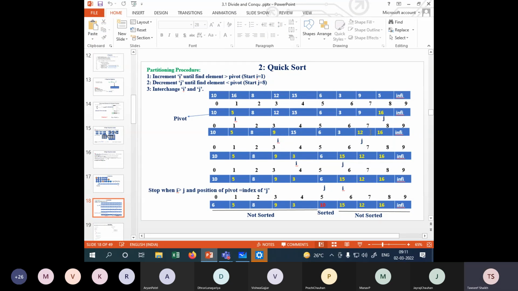Okay, second iteration done. Now the third one. My I will now get incremented to 4. What is present inside 4? 15. Is it greater than 10, this pivot? Yes.